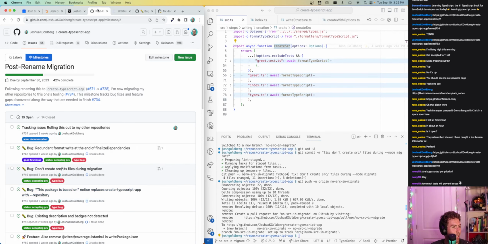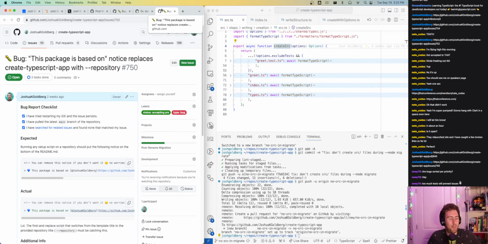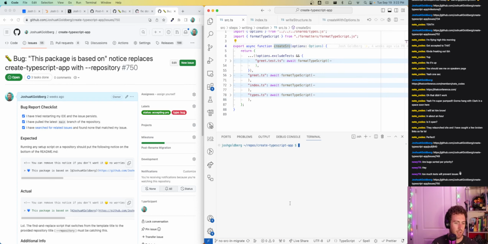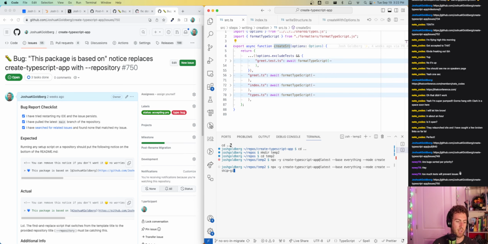Oh boy. This package is based on... the notice replaces create-typescript-app with the repository. Yeah, I love this. It's so silly. Let's make a temp 2. Make a new terminal, make dir temp 2, cd temp 2, and run create-typescript-app latest. Base everything. Mode migrate. Create, whatever, just to seed it with some stuff. Oh, and I want to skip the GitHub API.